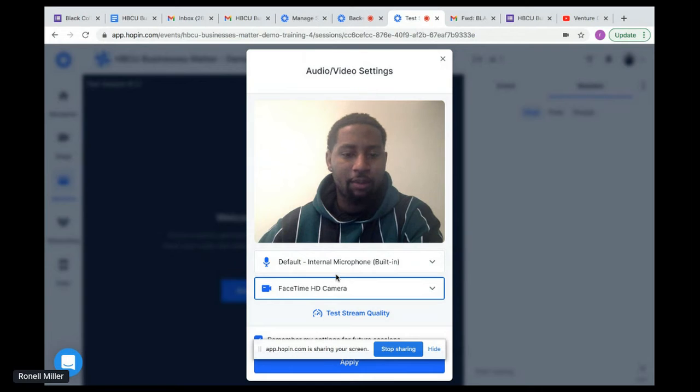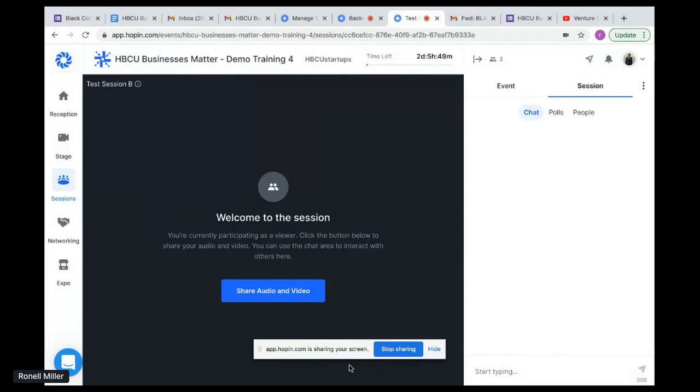Allow all the pop-ups for Google Chrome. I don't recommend using other browsers, maybe Mozilla sometimes. But Google Chrome has by far been the best browser for video technology for this platform. You'll simply hit apply.